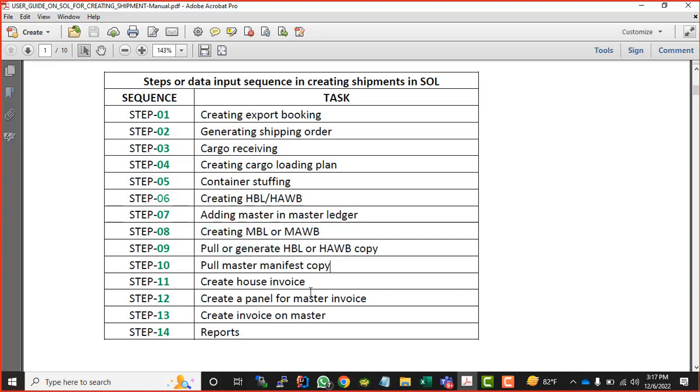And we have created a shipment for air, and now let's create another shipment for sea. We will start from step 1 once again. So right now we are going to create a sea shipment. Let's see.